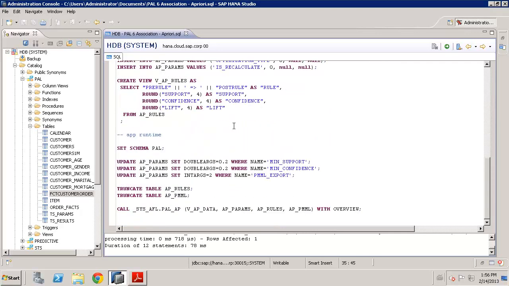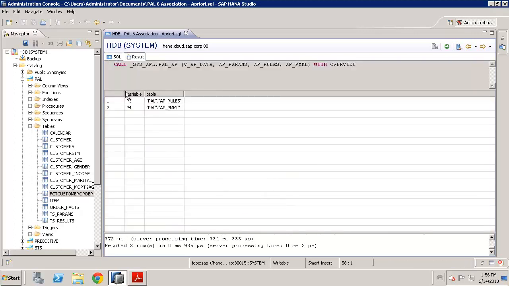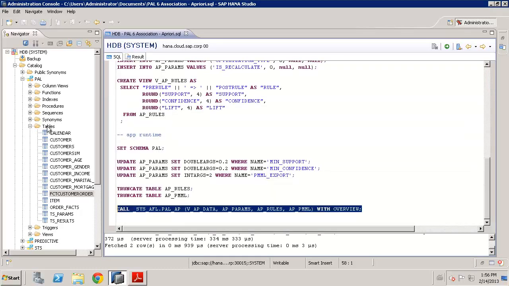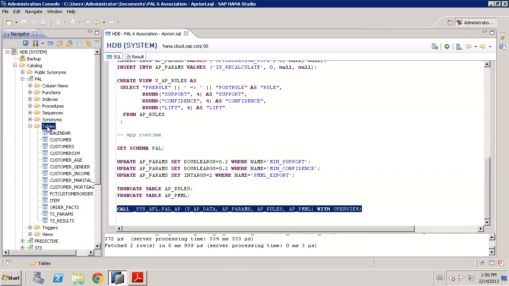And then what we finally need to do is actually make the call. So this is the very first time we've done it. We can just simply call the pal_AP procedure that we've created, giving it that input view and what we set up for parameters, rules, and PMML output. So if you now run that, we can see that the procedure has run. It's created 2 output tables. So why don't we have a quick look and interpret some of the results?